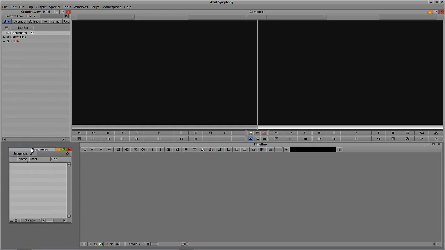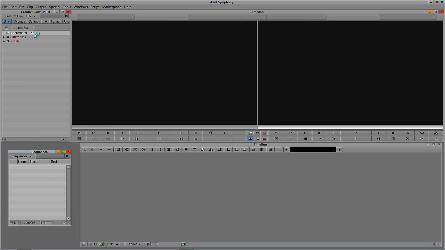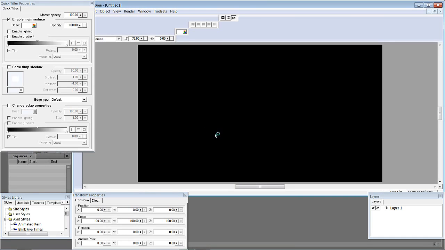What I'm going to do is just open my sequences bin here. We're going to navigate up to Clip. I'm going to come down to New Title. What's going to happen is I'm going to be prompted as to which title tool I want to use. Of course, we are working in Marquee here.